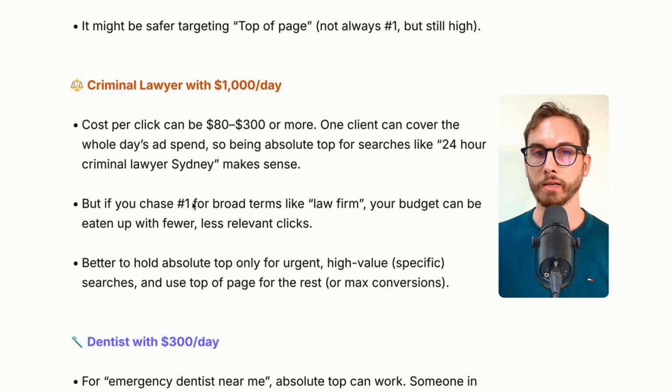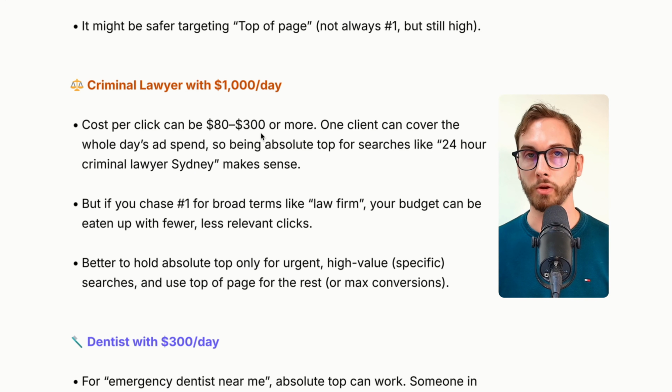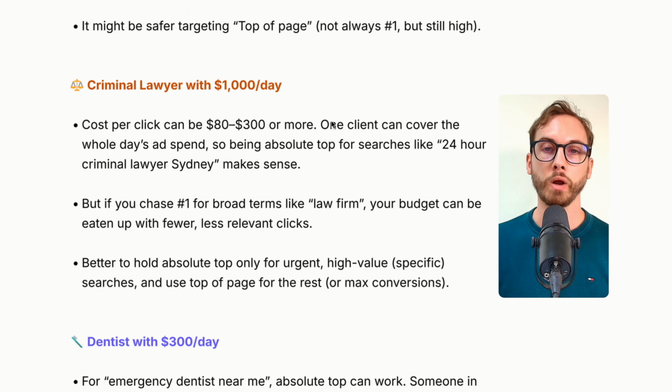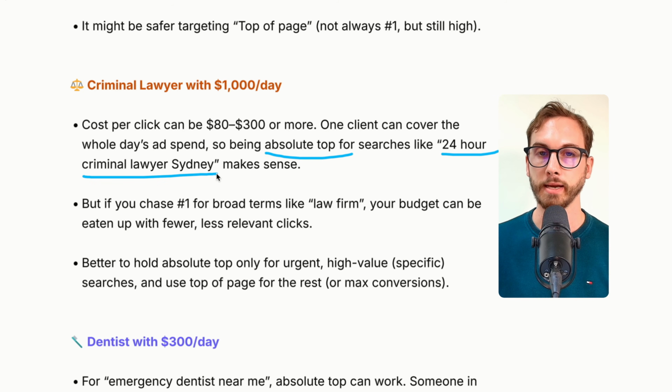A criminal lawyer spending $1,000 a day. So let's say the cost per click was $80 to $300. I know it can be more expensive or cheaper depending on the area, but one client can cover the entire day's spend. Just one profitable case can of course cover the spend easy, right? Even the month spend, even more than that, right? So if you can get absolute top for searches like 24-hour criminal lawyer Sydney in this example, then that makes sense to have a campaign for target impression share.